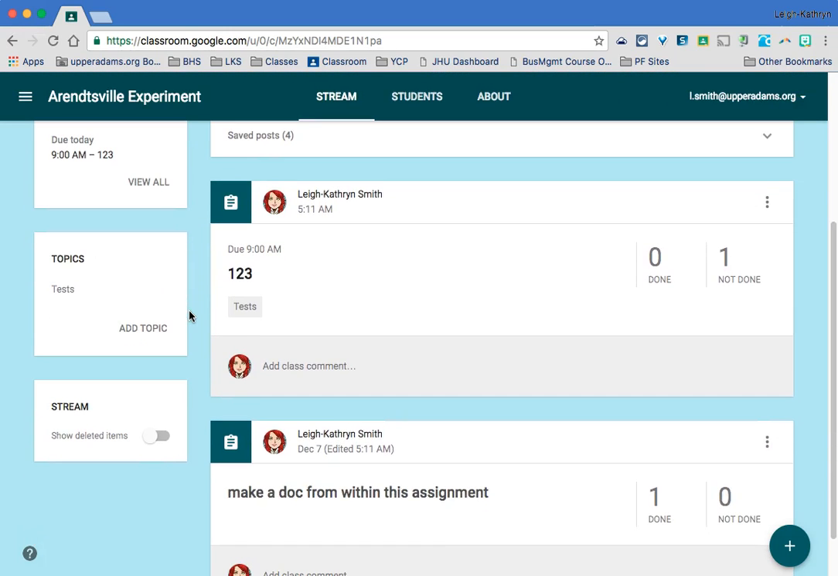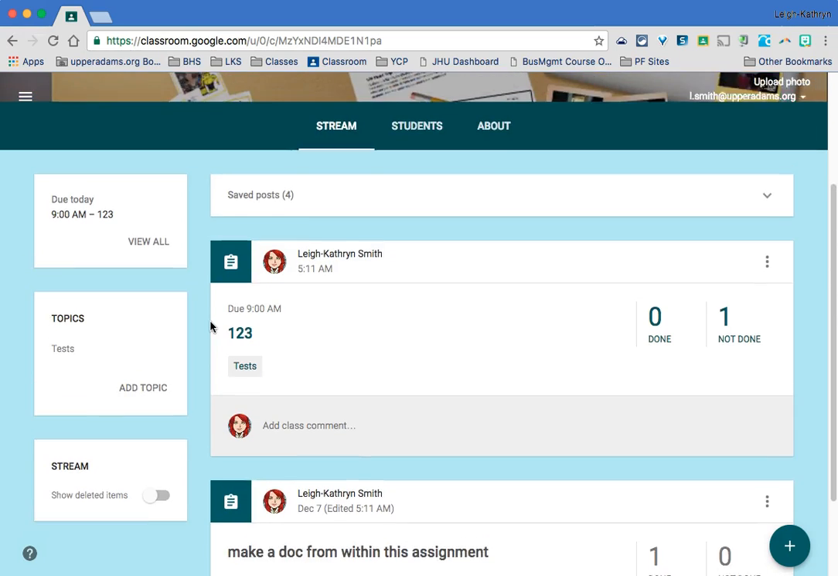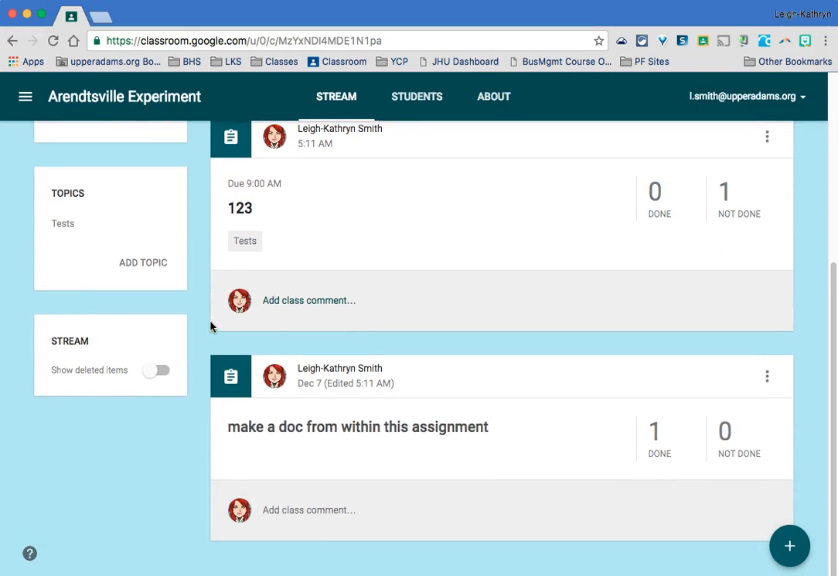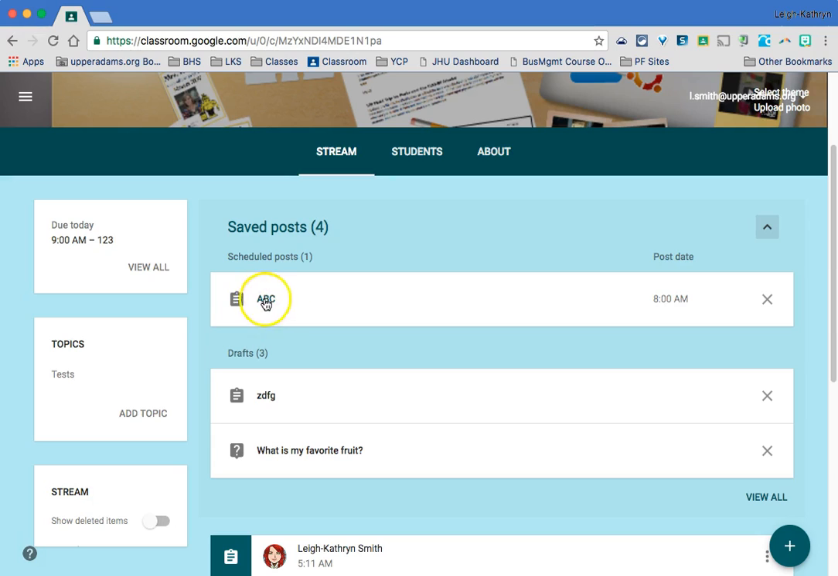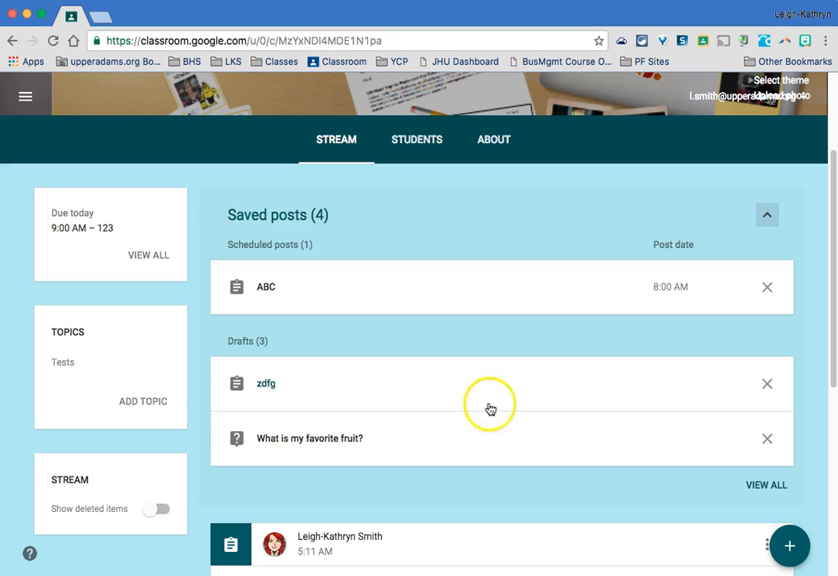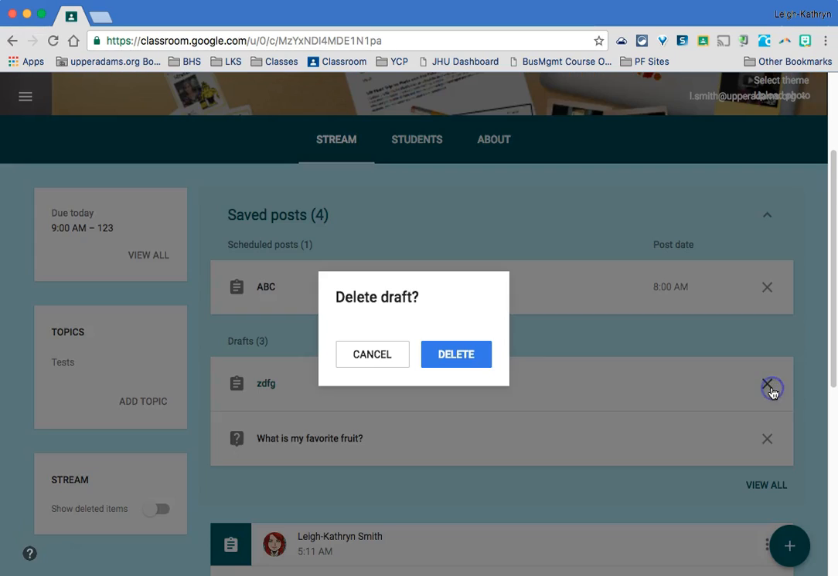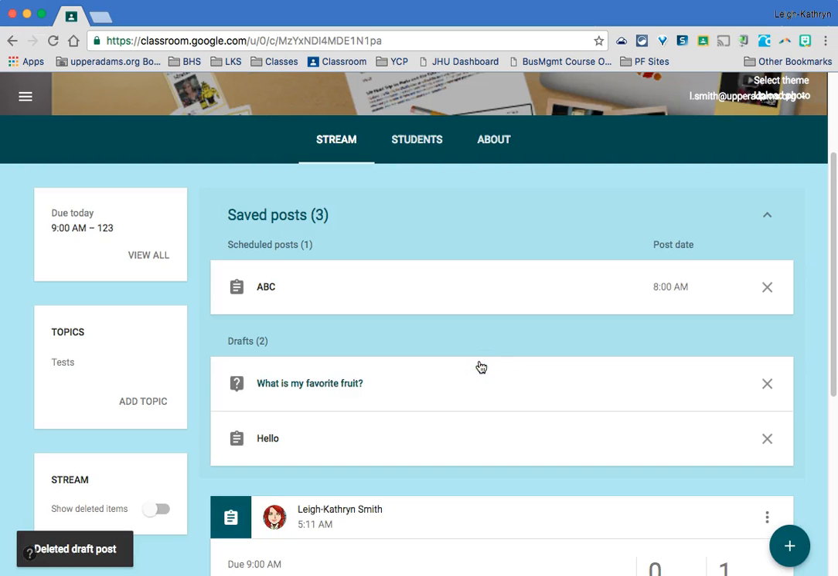As far as if I have saved posts, either they're scheduled or they're in draft form, up here at the top is this new white box. If I click on the down arrow, it will open it and reveal that there's a scheduled post. So something's going to appear. ABC is going to appear at 8 a.m. today. And then there were 2 draft posts that were made yesterday while we were reviewing this together. So if I don't want ZDFG to ever appear, I can just get rid of that. Yep, I want to delete that.